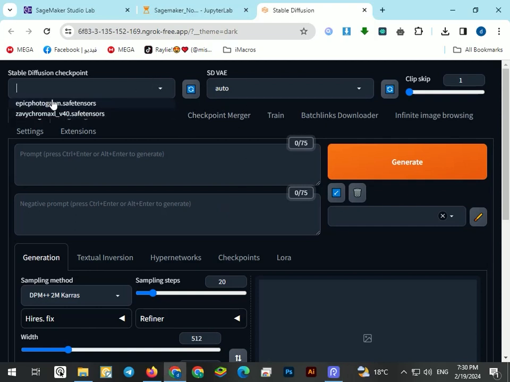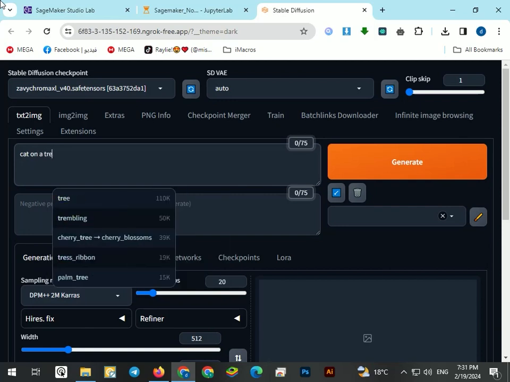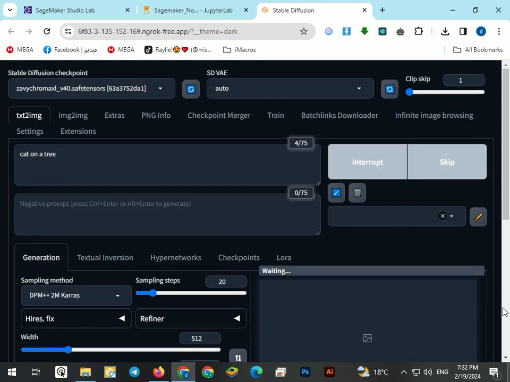Select this and choose the second model. This one we will use to start generating realistic photos. Now we will start with generating images. Start by writing anything in your mind, like cat on tree. Then press on generate. We will wait 6 seconds till it's done with the generating.